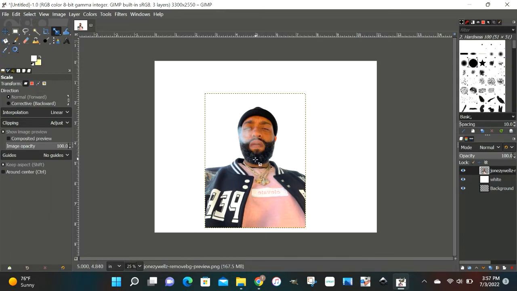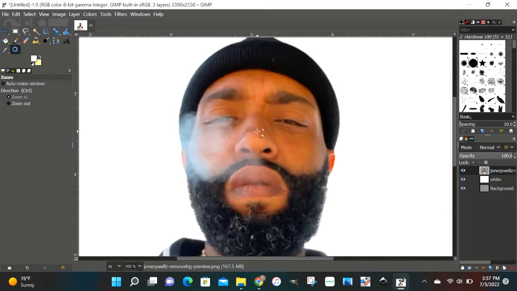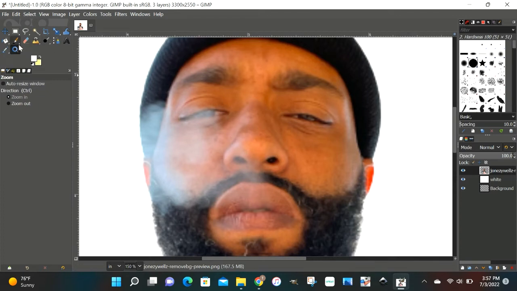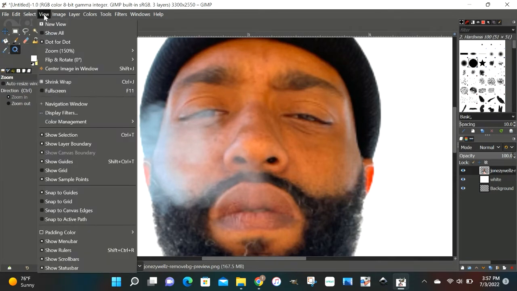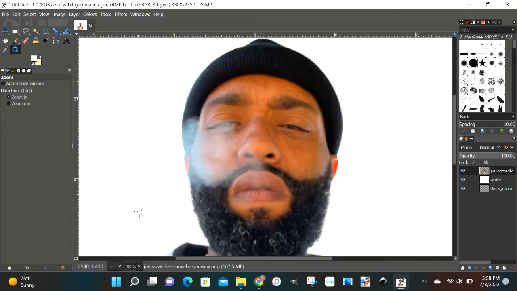But to do that, what we want to do is go up here and grab our paths tool. But before that, let's zoom in a little more. So with this paths tool, what you want to do is you're going to be drawing a line around the head. And zoom out a little more so I can see. Let's go down to 80%.